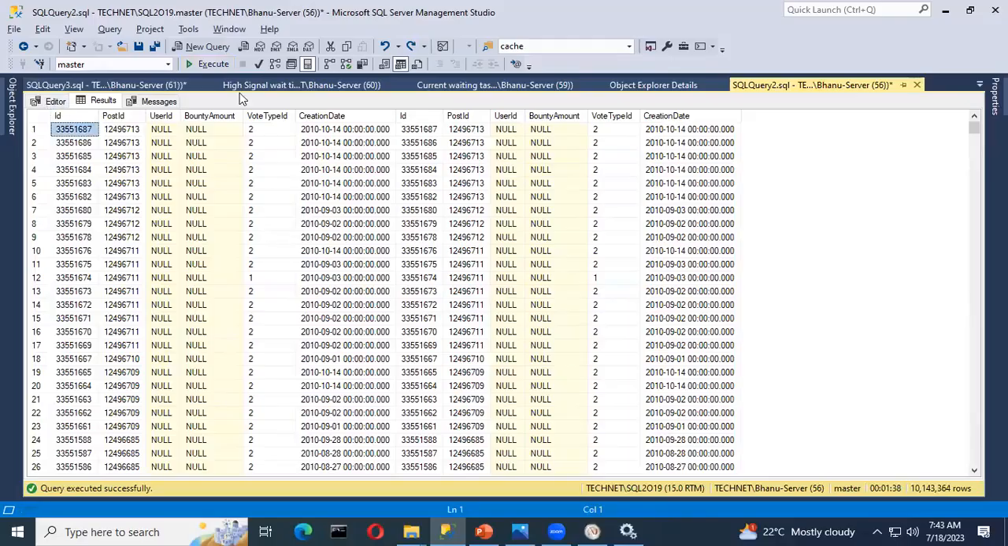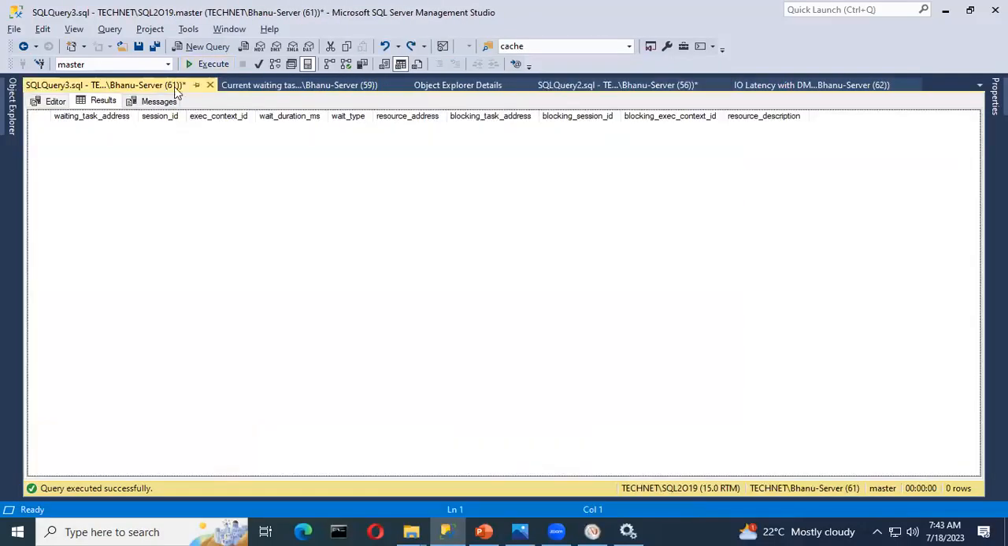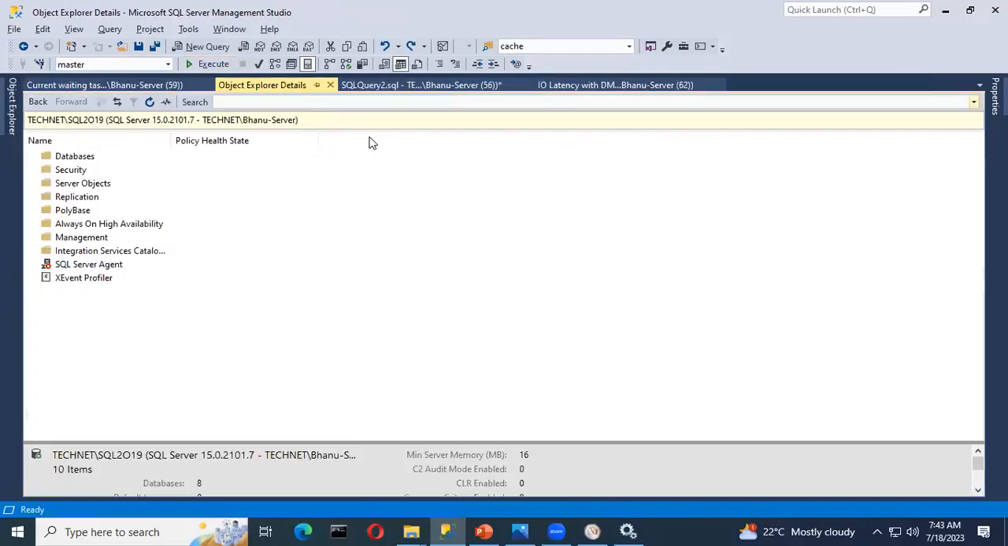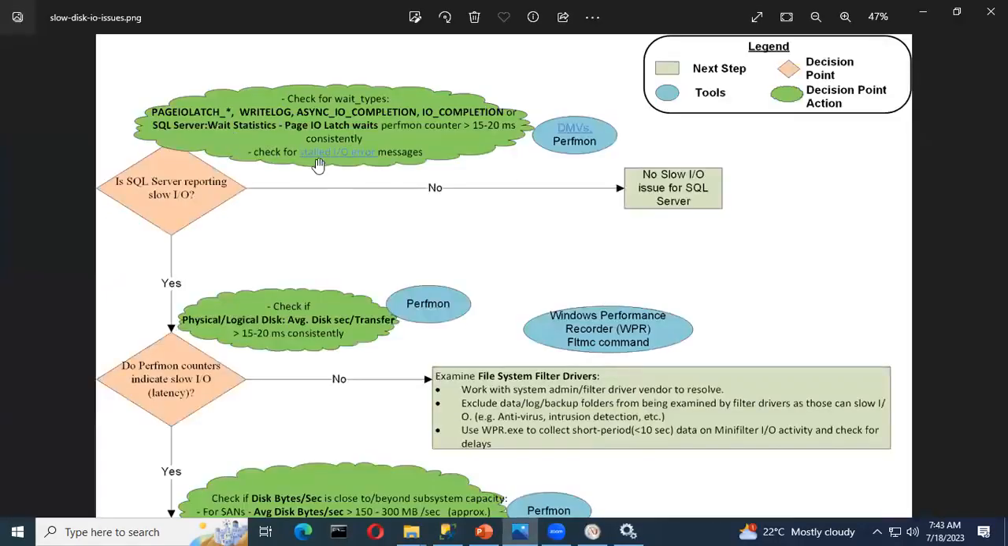As soon as this completed, you will not have that wait type. First thing, you'll have to identify and check this wait type. If any of the IO related wait types are significantly high, then you'll have to investigate the issue further.